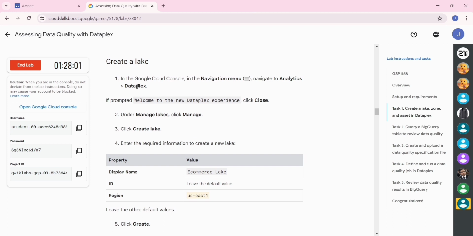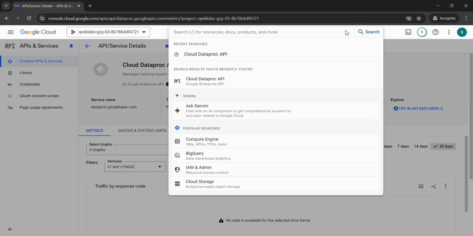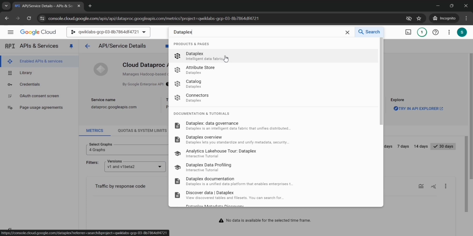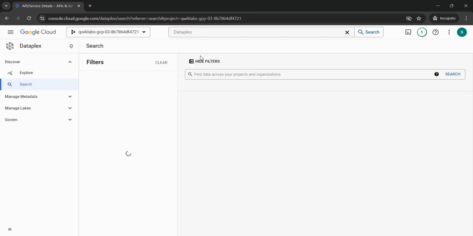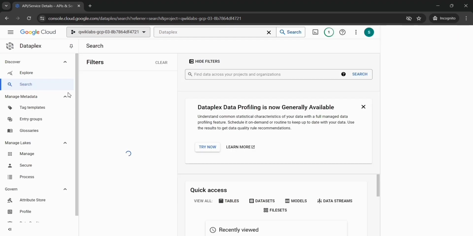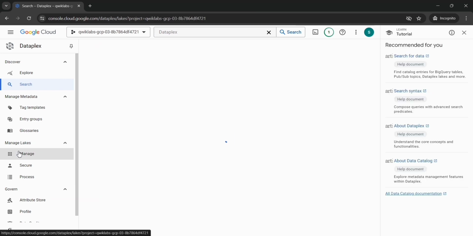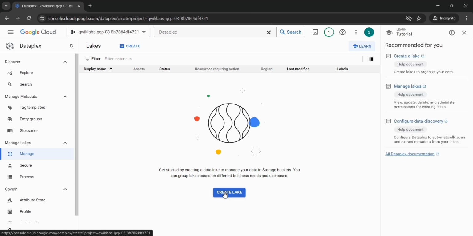Copy this Dataplex. Go to the Cloud Console. In the search bar, type Dataplex. Then select Intelligent Data Fabric. Now under the manage lakes, click on manage. Now click on create lake.